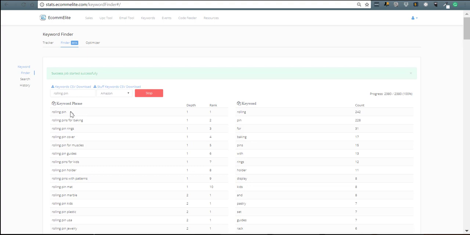In this case, when we type in rolling pin, these are the most common keywords or key phrases by frequency that are entered. This does not suggest volume, it simply suggests frequency. People type in rolling pin, then most often next they type in rolling pins for baking. Next after that is rolling pin rings, rolling pin cover, rolling pin for muscles, rolling pin guides, rolling pins for kids, rolling pin holder. These are all key phrases that are searched for on Amazon, in order of frequency.